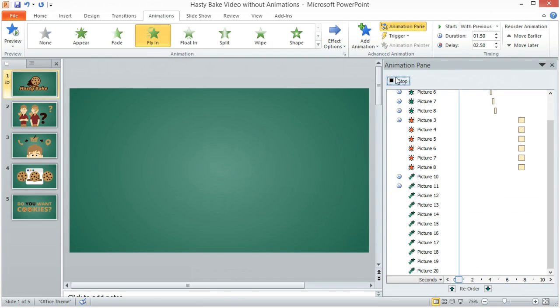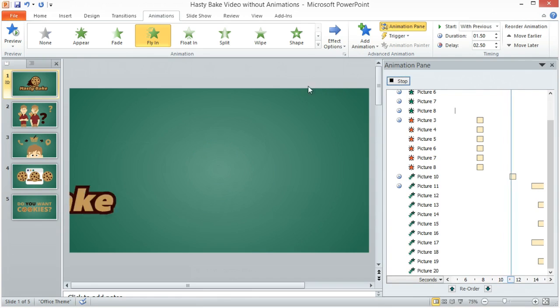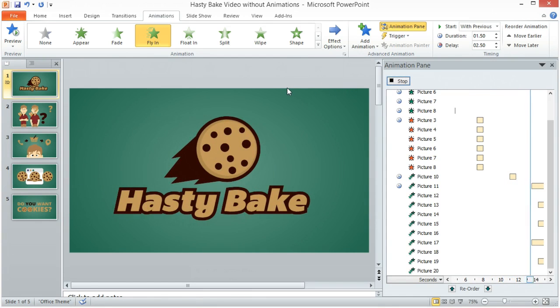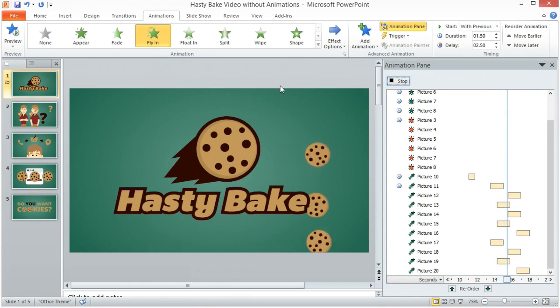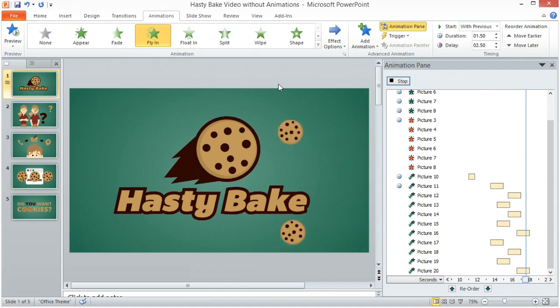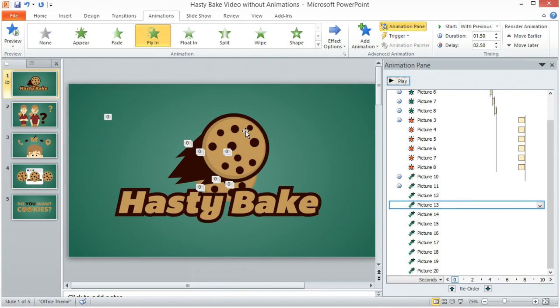So let's preview what we have for slide 1. First the cookie comes in, then pops the chocolate chips one at a time, pretty good speed. They'll fade out as we say something. Then we'll wait for the Hasty Bake logo to fly in at a pretty good speed, and then the cookies will fly in relatively scattered in the back. And you can see they are going in a bit of a group. It could be done a little bit better, but that's the basic idea.